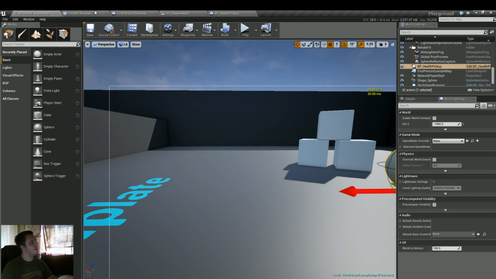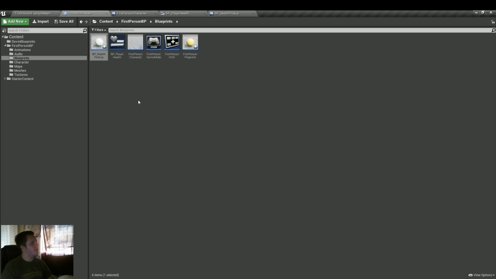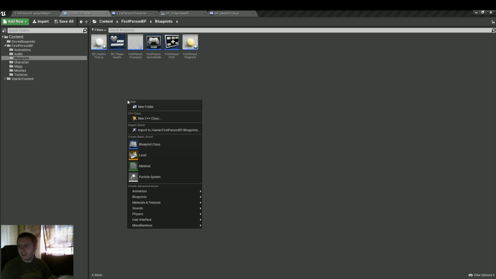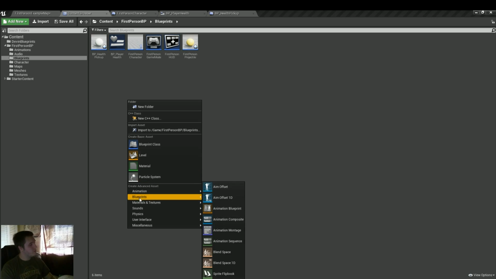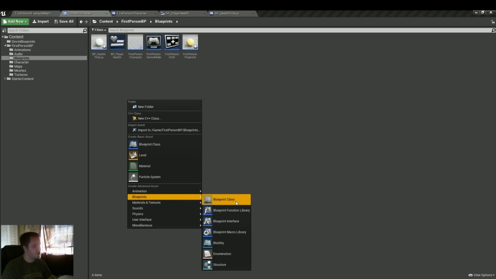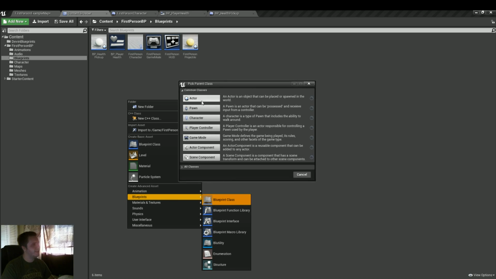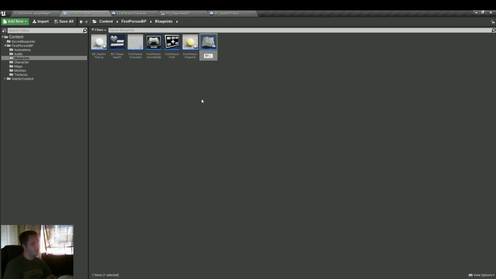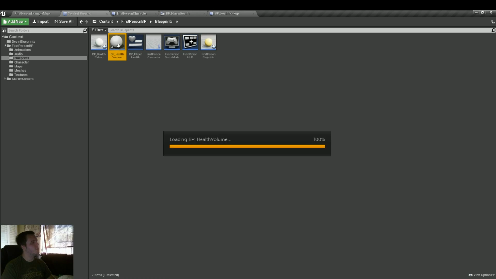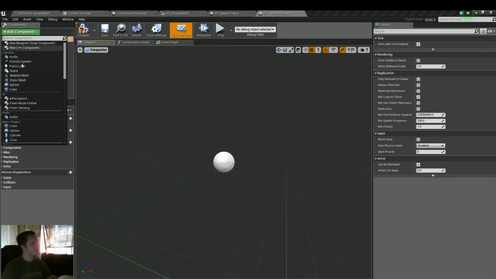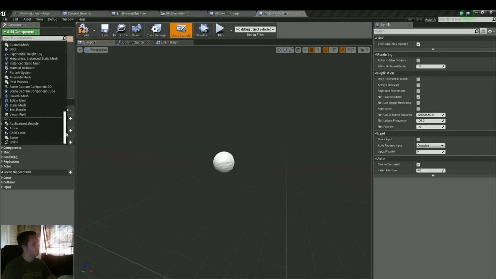So the last thing we're really going to do is one more blueprint. It's going to be volumes that can take away health and healing. So let's go ahead and go to blueprints. Go to blueprint class and actor, close BP, health volume. And the cool thing that we're going to do with this one is it's going to be very versatile. It's going to allow us to take away and add health if needed.